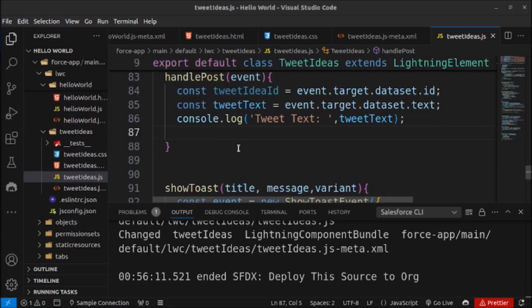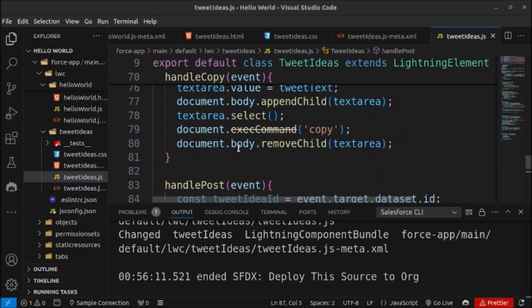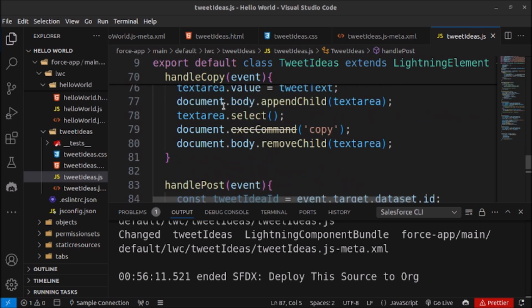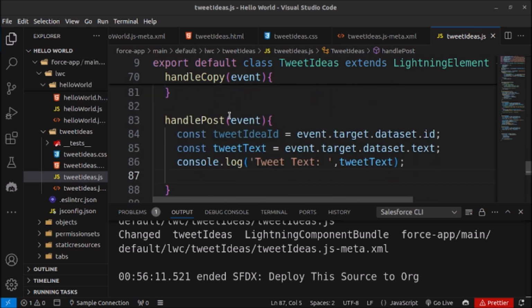Hello all. In the last video, we completed writing this handle copy method which helped us to copy the content to the clipboard. Now in this video, we will write the code to open a URL using this handle post method. So this is a very simple feature to implement.